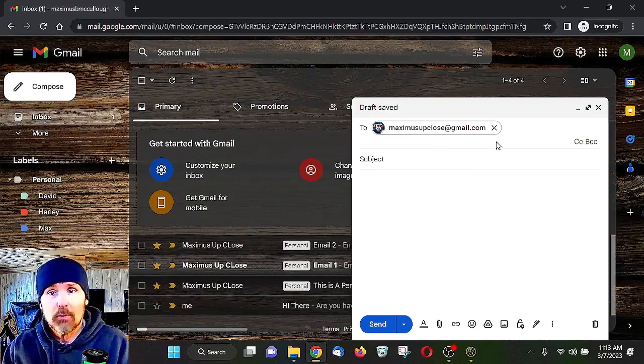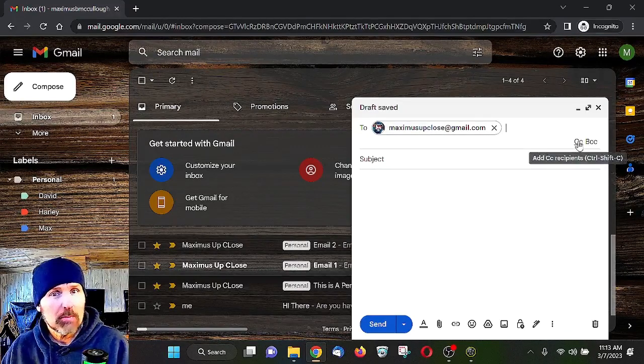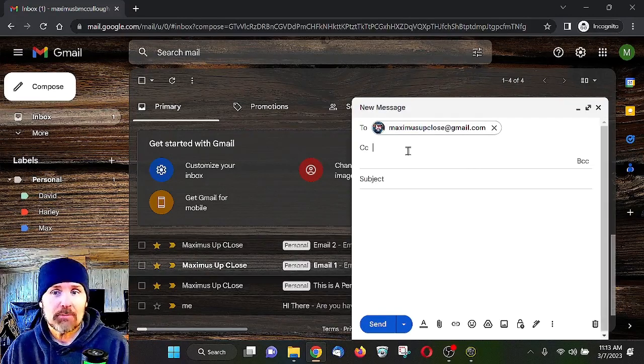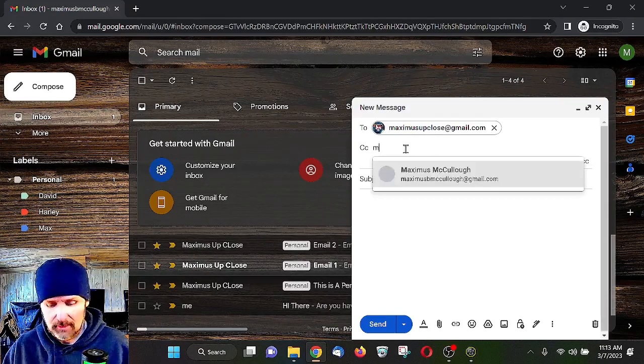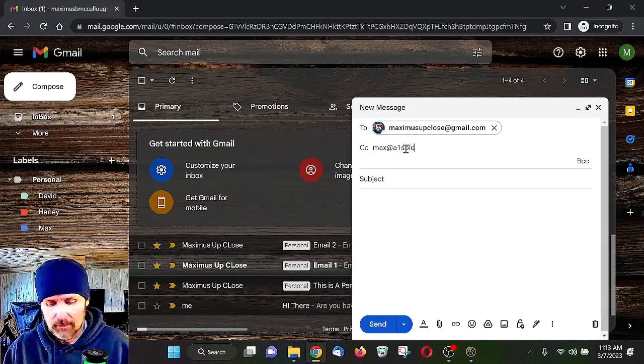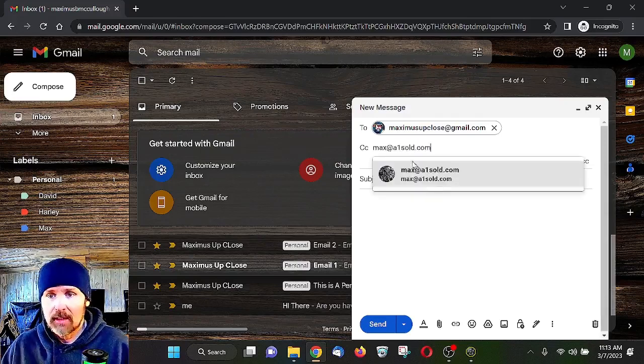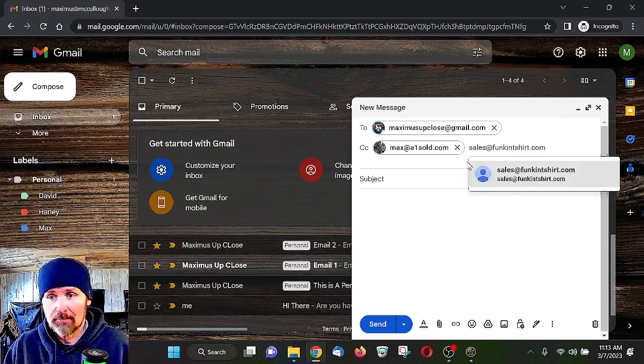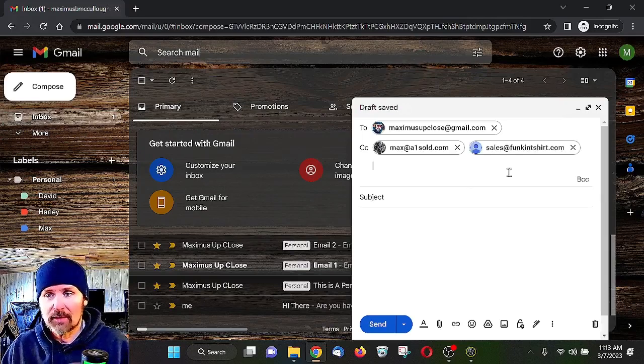Now, a lot of people know what CC is, carbon copy, but this BCC is a blind carbon copy. Now, what does that mean? Well, whenever you do a carbon copy and you put these email addresses in, like we'll put max@a1sold.com in there, and we'll go ahead and put maybe sales@funkinttshirt.com. We'll go ahead and put that email address in there.